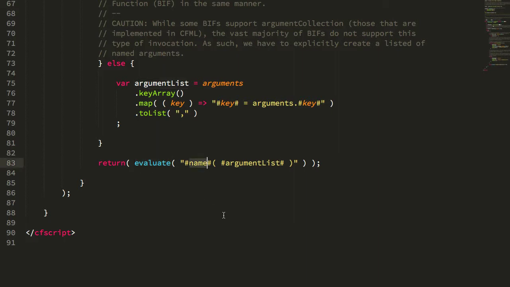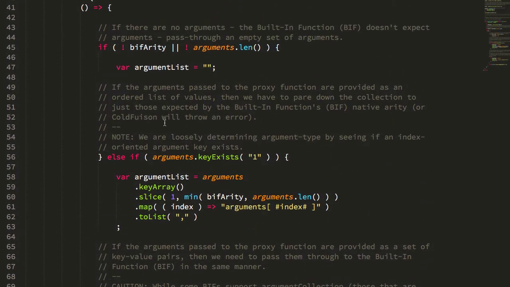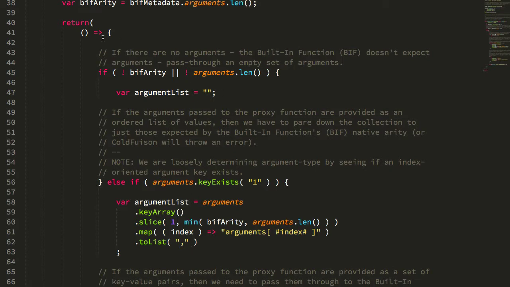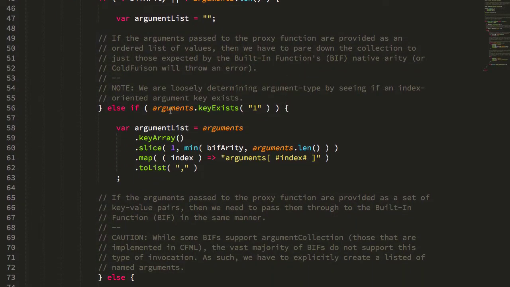So evaluate here is taking the name of the built-in function, like trim, like lcase, like pad, left pad, I think, right? And then invokes it with a particular argument list. And the argument list, again, is all of this logic that goes into translating this argument list down into the evaluate argument list. So for example, if the arguments passed to the closure has the index of 1, meaning that it's probably being invoked as an ordered set of arguments, I can then slice that arguments list based on the BIF arity, right?